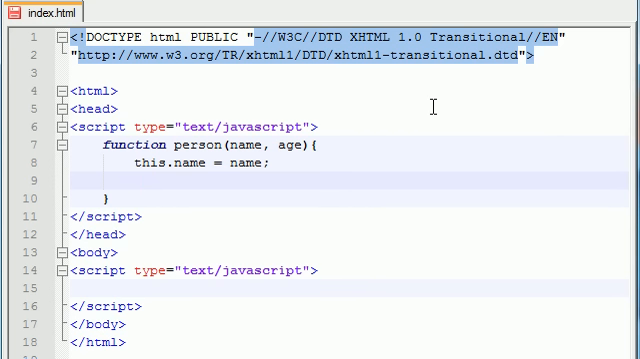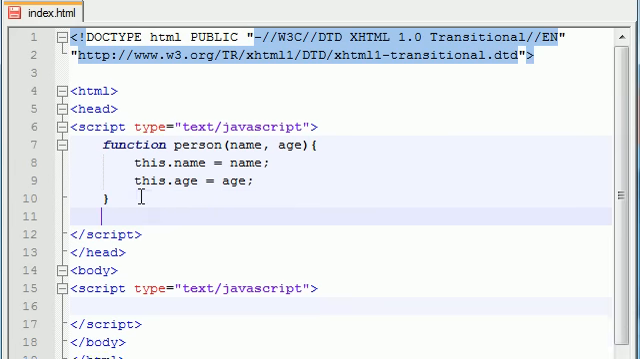Now we have to do it with age. This object's age is going to be equal to whatever age we tell it to pass in. Simple enough. So this is basically called a constructor function, and it's basically a blueprint for an object. Now we have the blueprint right here, but we really don't have an object yet. All we have is the instructions telling us how to make one. So let's go ahead and make a couple objects right now.